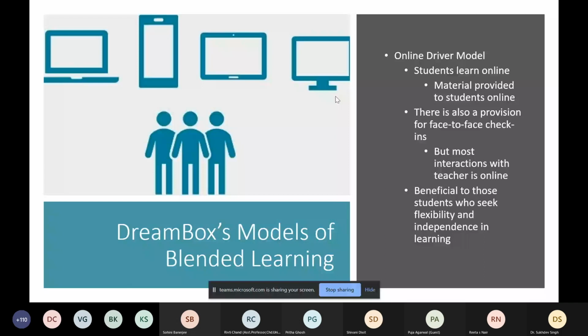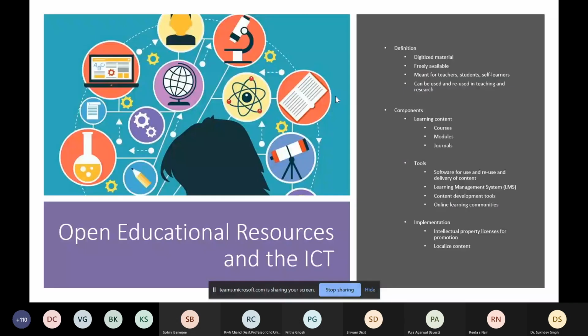Now we come to educational resources, because ICT is all about what kind of resources we have. And as far as resources are concerned, when we apply ICT in education, we see most of the resources we will find online, because teaching is online. So what are these open educational resources which are accessible to everybody free of cost? These are digitized materials. For instance, ebooks are there, audiobooks are there, some free learning management systems are there.